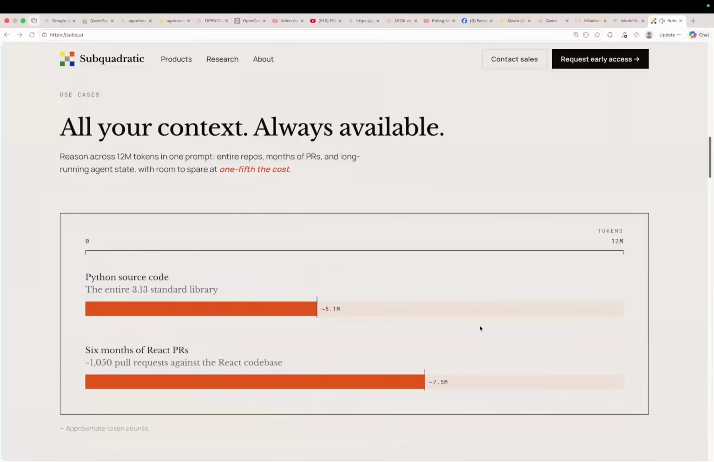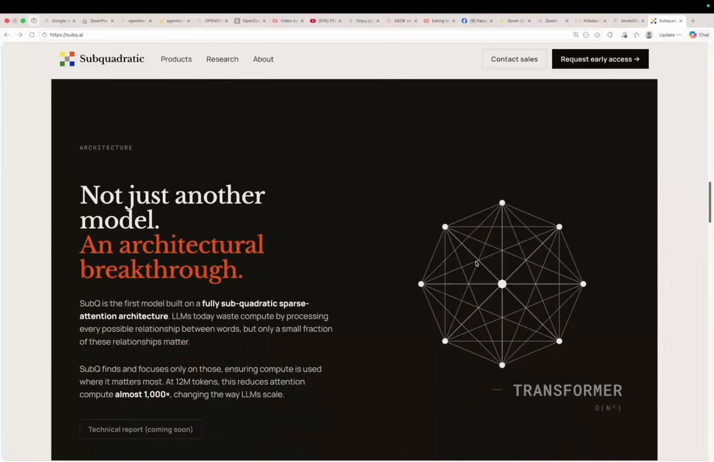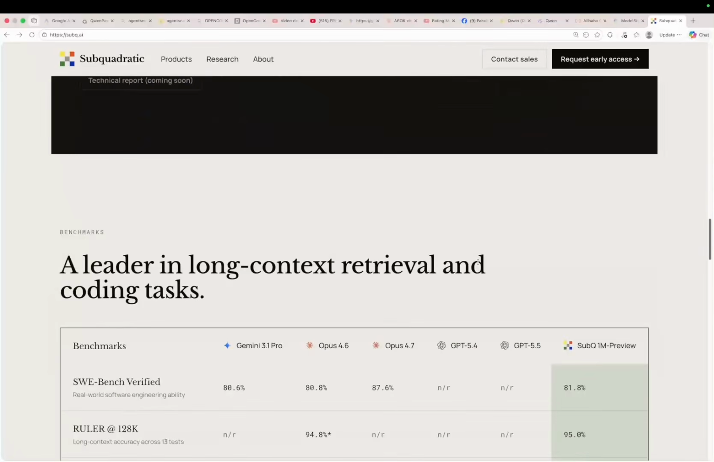So I want you to request early access. Let us test this together and see whether this shifts the way we write code today.